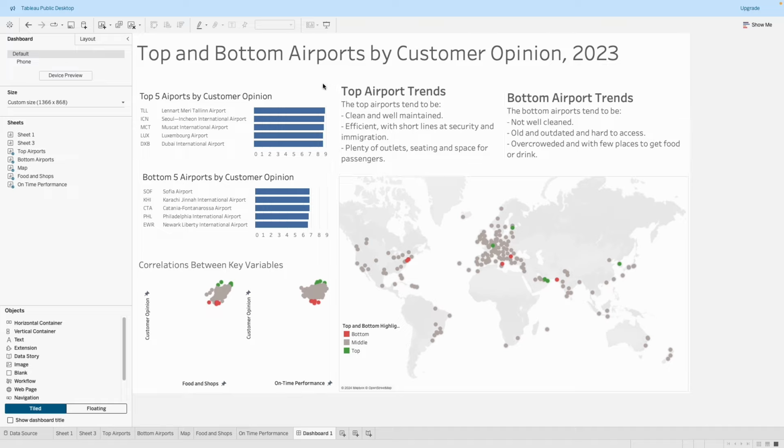If we want our airport to be a top airport, to be one that people enjoy going to, we want to make sure that it's clean, it's efficient, and that we have plenty of places for people to sit down and it doesn't feel overcrowded. So that can go into our design specs, and we can use that information as we build our own airport. So thanks for sticking with me as we went through that process of building a story from that airport data.